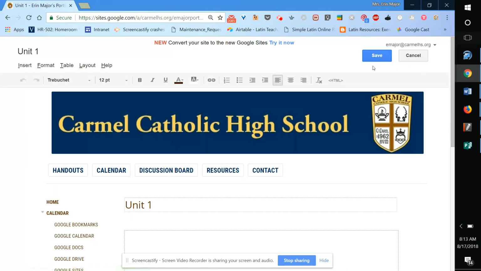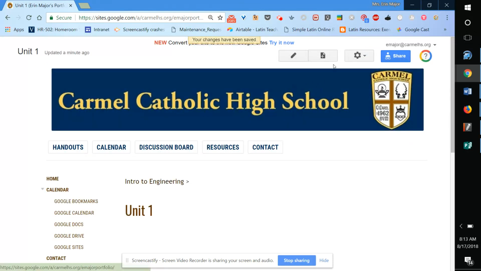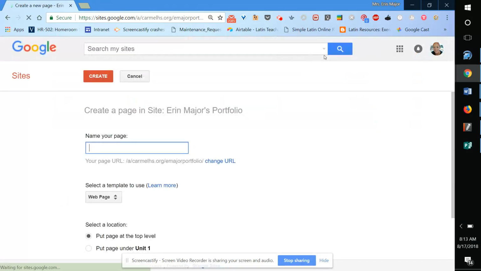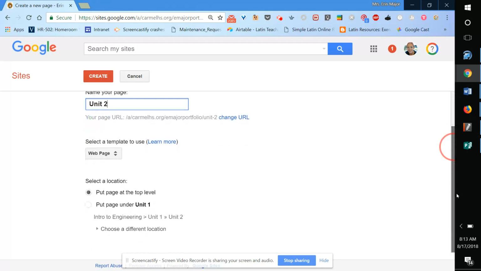We aren't ready to put anything in there. And we're going to try to do units 1 through 10. So go to create page, unit 2. Again, it's going to be a web page. We don't want it at the top level, but we don't want it under unit 1 either.